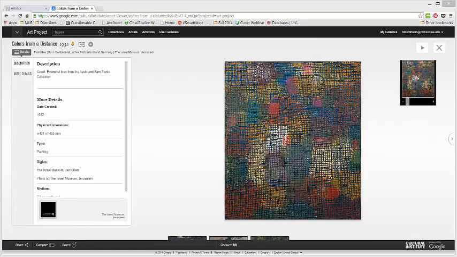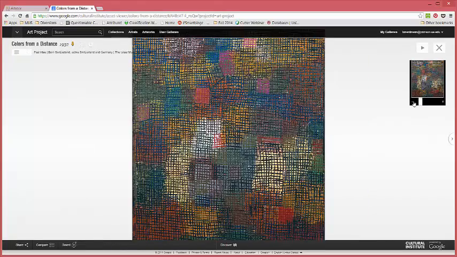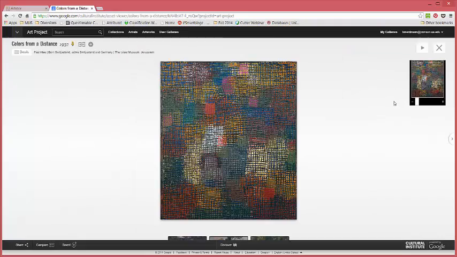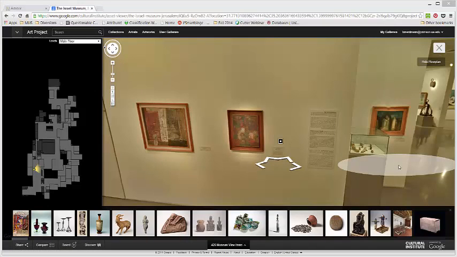The thumbnail to the right of the page allows the user to zoom in or out of specific areas of the painting. The icons to the right of the title and date are features quite unique to the Google Art Project. The orange man, which is familiar to anyone who has used Google Maps, takes the user to a museum view of the work. As you see, we are taken to a view of Colors from a Distance as it is placed in the Israel Museum.